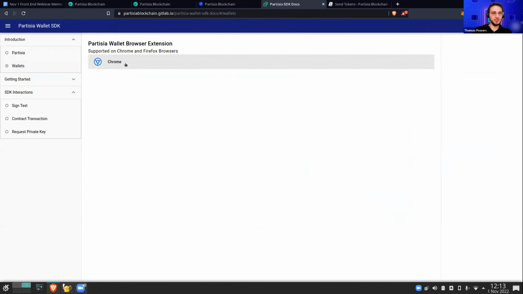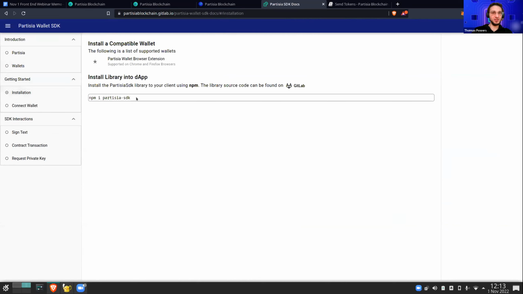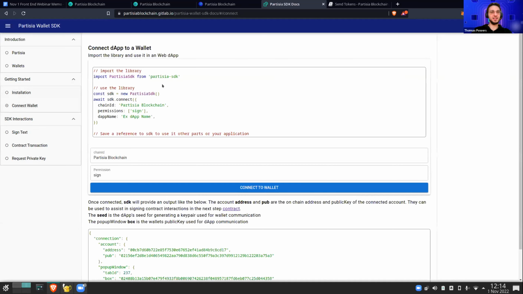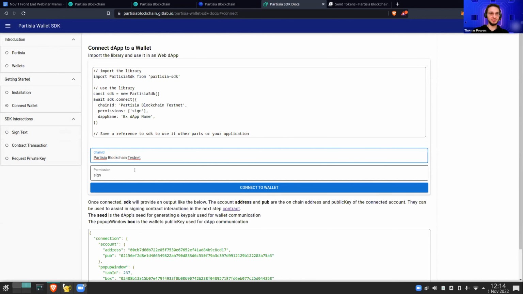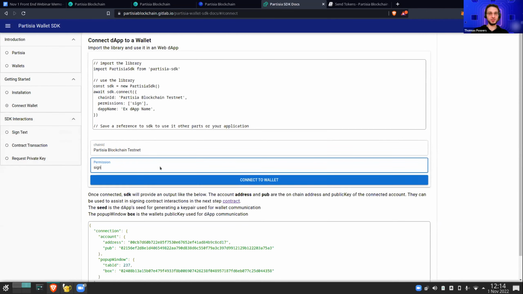The wallet is the same Chrome wallet. And then I have the getting started section. To get started as a developer, simply install this library, which is fairly standard. And then to actually use the library, I have separated this out into connecting a wallet and then the actual interactions you can have within the wallet. To connect the wallet, in this case, I'm going to connect to chain ID Partisia Blockchain testnet, and the permission I'm going to allow is for signing.